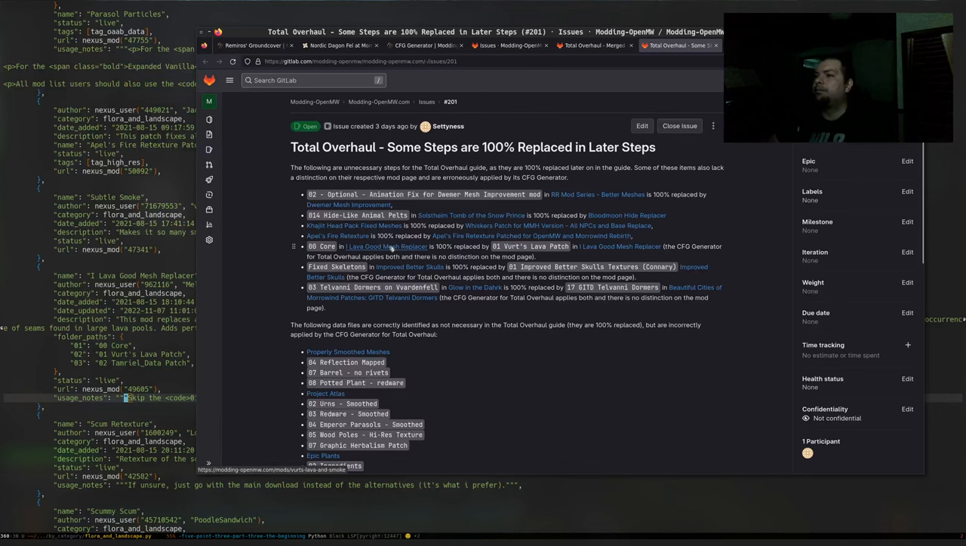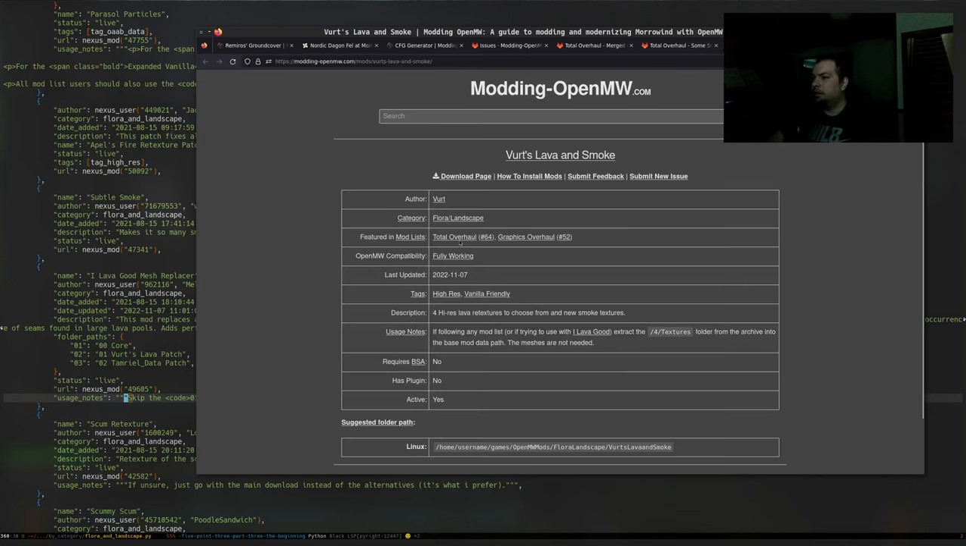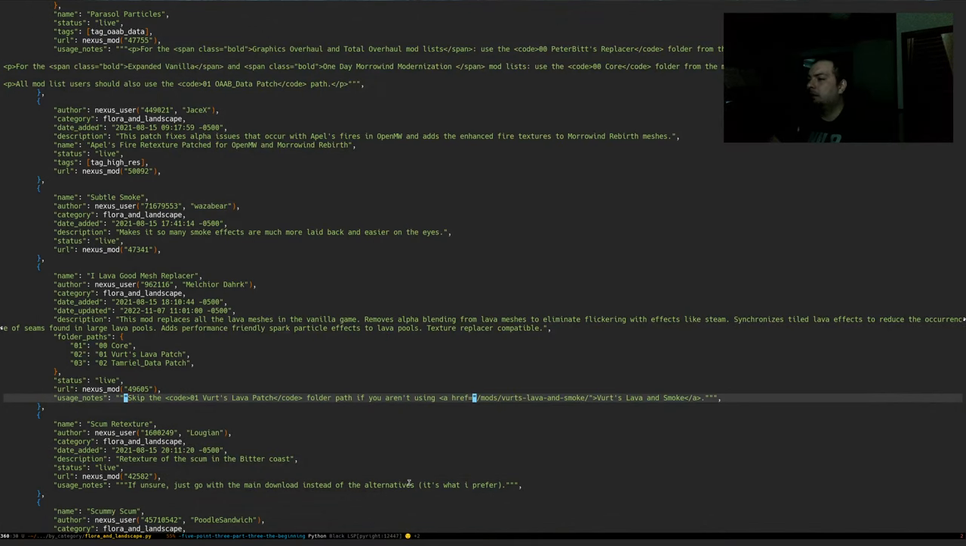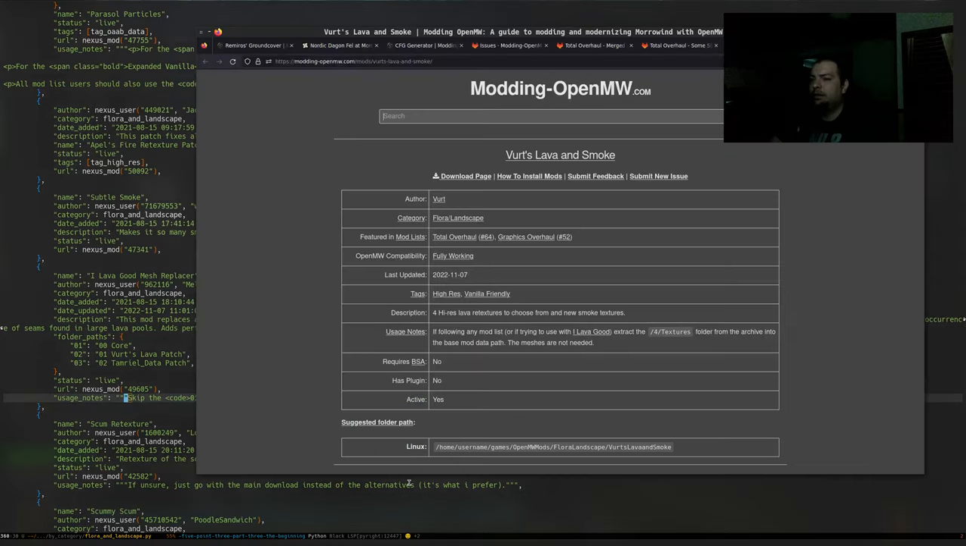I just had a thought. Okay. Yeah, this could arguably be added to expanded vanilla. I even put the vanilla friendly tag on it. And I would say the core folder, the option for just core, applies to expanded vanilla. I feel like we should do that right now. We definitely should do that right now. Yeah, okay. This is also a little ambiguous.